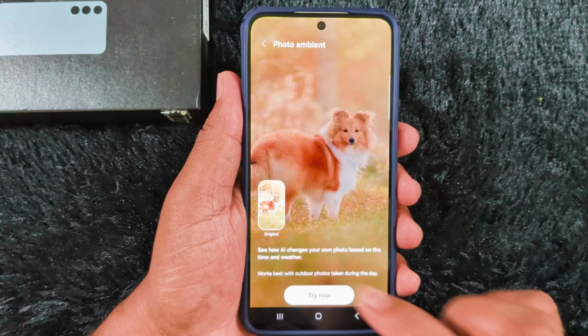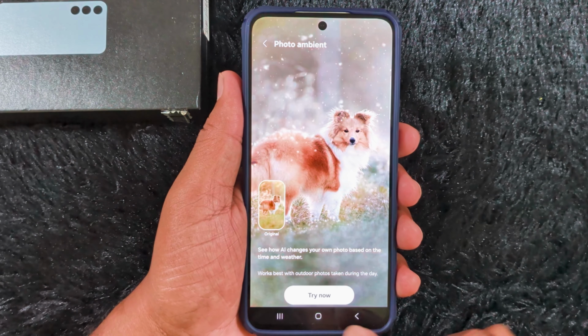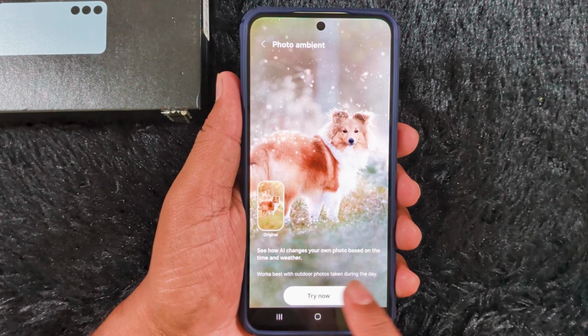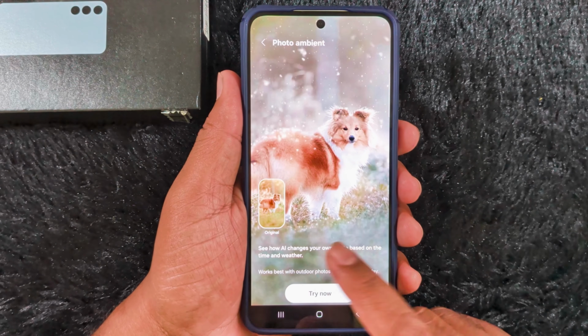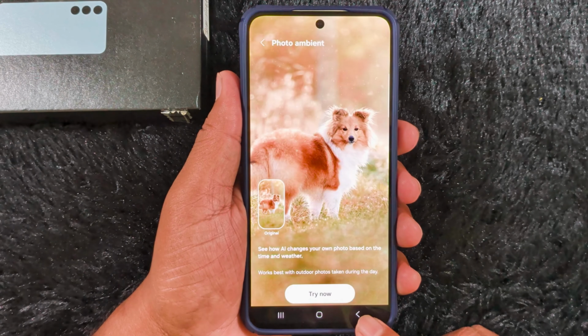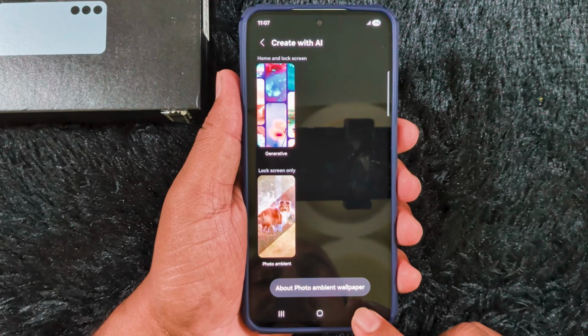Also you can select the photo ambient wallpaper that will change your own photo based on the time and weather automatically, depending on your local condition. So you can set the photo ambient wallpaper to apply the live weather effects.